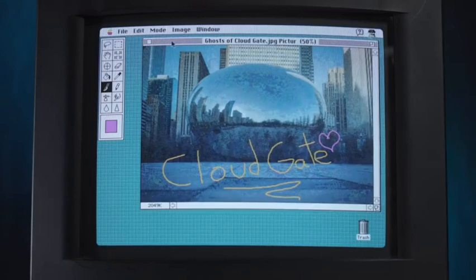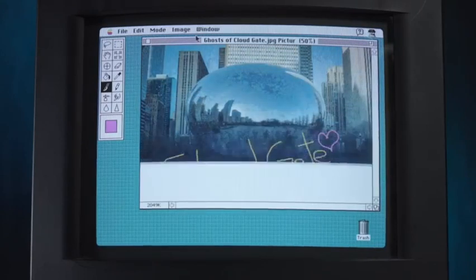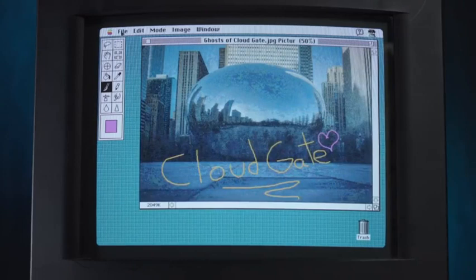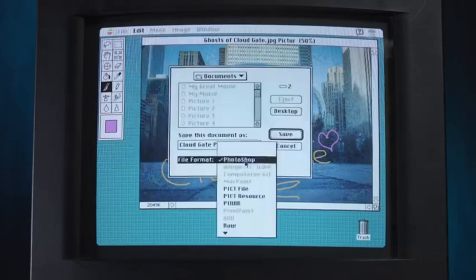And there we go. That's our little Cloudgate postcard. Look at that. Oh, not too shabby, right? Let's save this out so we don't lose our work. Save it as a Photoshop document.